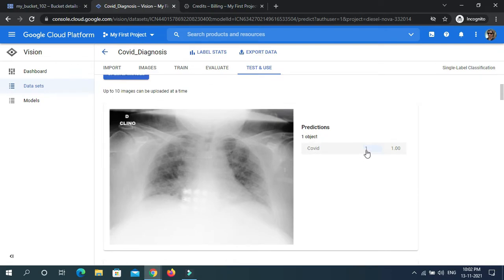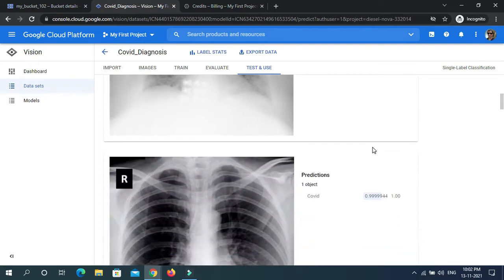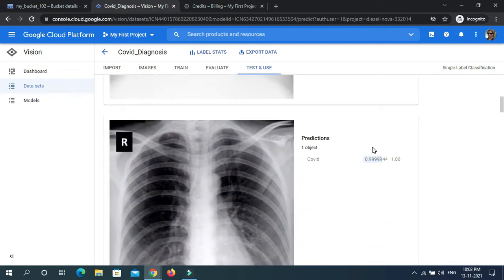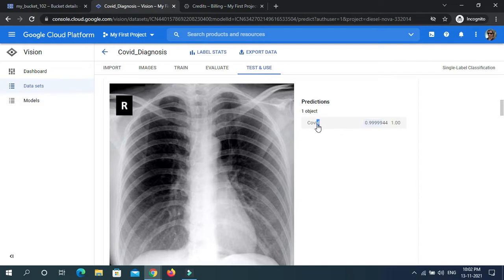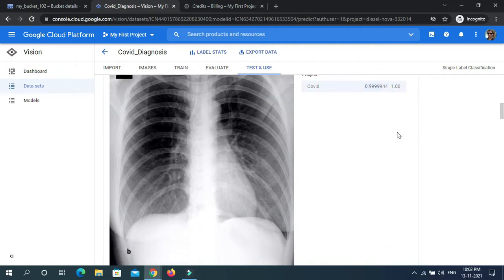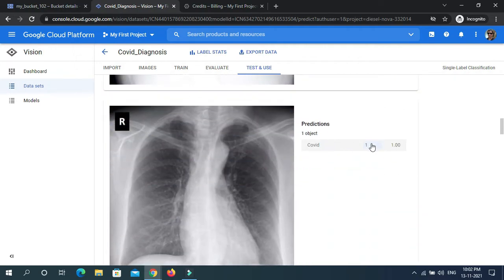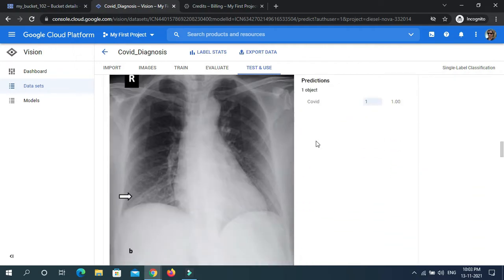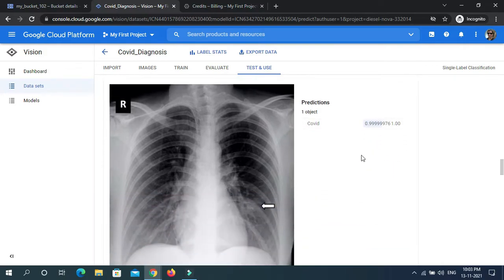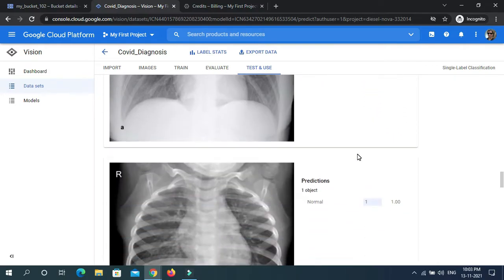Like this image, my model is saying it's COVID positive and the score is 1, which means 100%. And this is for COVID again, that is 0.9999. And this one is also COVID. This is also the same. This is also COVID. So five photos were for COVID and 5 were for normal.